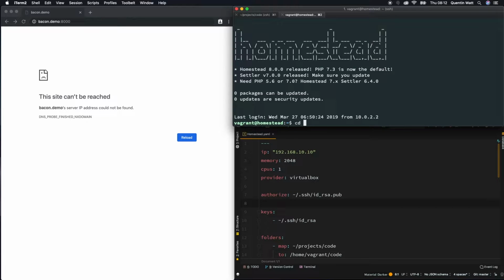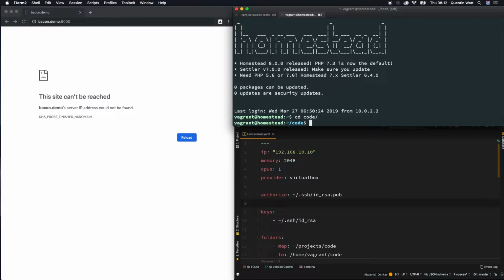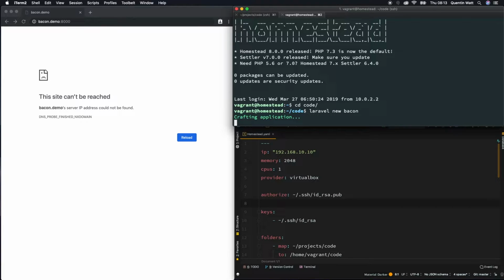And from here, I'm going to cd into code and run the Laravel installer again. So let's go laravel new, and we can call this project whatever we like. I'm just going to say laravel new bacon, and this is going to create a new Laravel project for us called bacon. But as we know, this is probably going to take a little while to run.